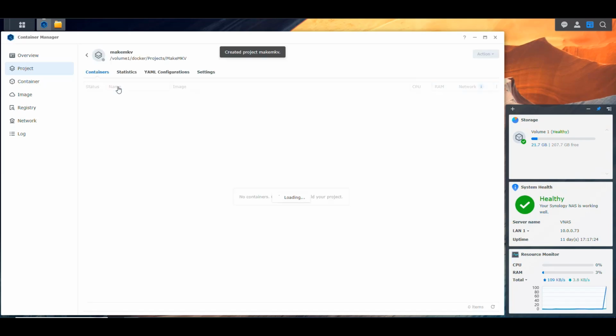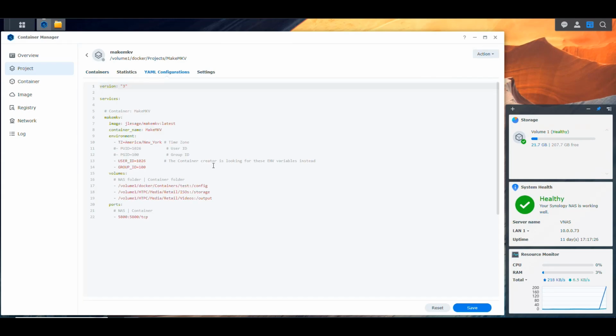Then we can go into the project and to the YAML configuration, and here I'm going to explain what our Docker Compose file does. Alright, the first thing is we're defining one container, which is going to be MakeMKV. And I'm going to name that service MakeMKV. I'm going to be using the latest image from that repository that I mentioned, which is jlesage/makemkv. I'm going to name this container MakeMKV.